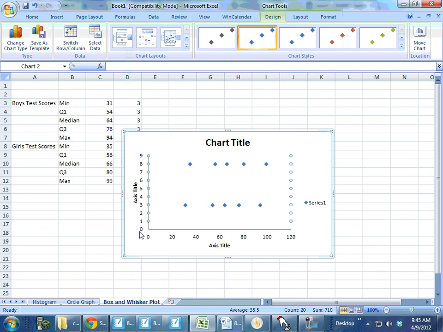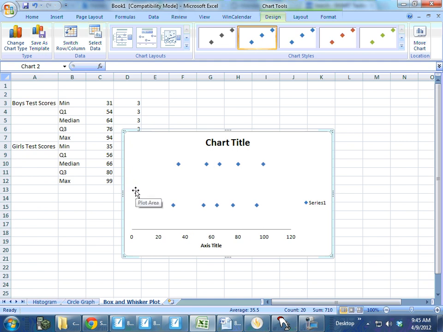This y-axis really means nothing, because our boys' data is not really 3 up, and our girls' data is not really 8 up. We just want them separated. So I'm going to click on that, and then just hit the delete button, and that gets rid of that. And we really don't need a y-axis title either, so we'll delete that. See, I just clicked on it and hit the delete button on my keyboard. And I don't need this Series 1 thing. That's also unnecessary, so I'll just click on that and delete it. So I've got my box and whisker plot ready to make. This down here I would maybe title Test Scores.